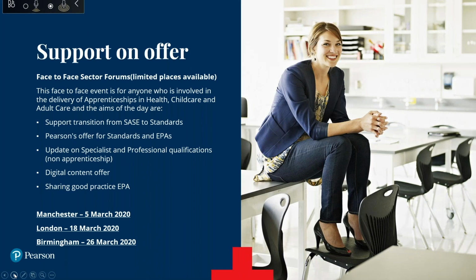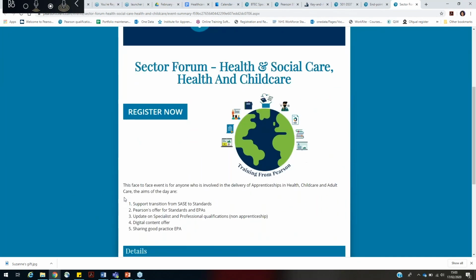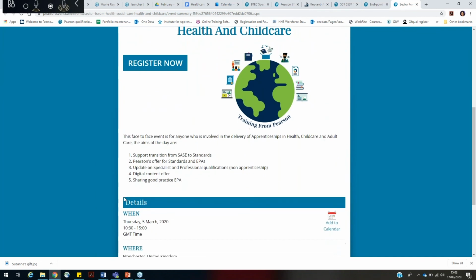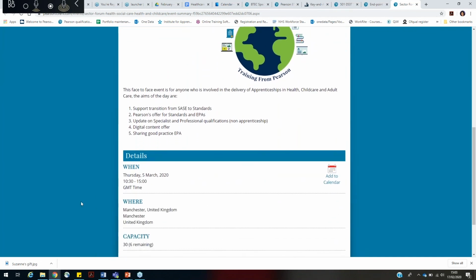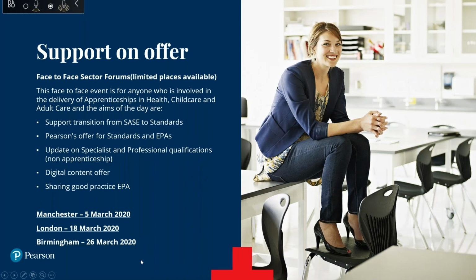We'll also be having a look at digital content offer. We will be launching in March digital content support for adult care worker and lead adult care worker. In the afternoon we'll also be looking at sharing good practice with endpoint assessment with the endpoint assessment quality manager. The dates are there for you if you want to click on the links. I know that places are quite limited at the moment. If these places are taken up quickly and we have a reserve list of people, we will certainly be running some more within the next few months. So that's the extra support that is available to you.